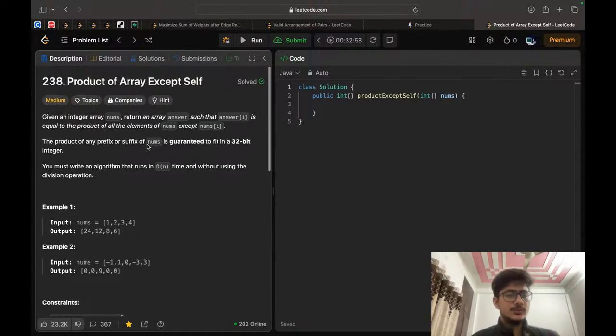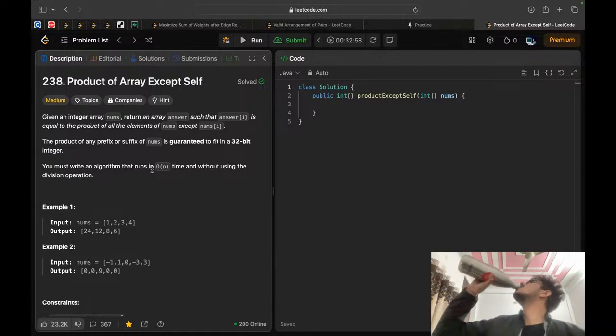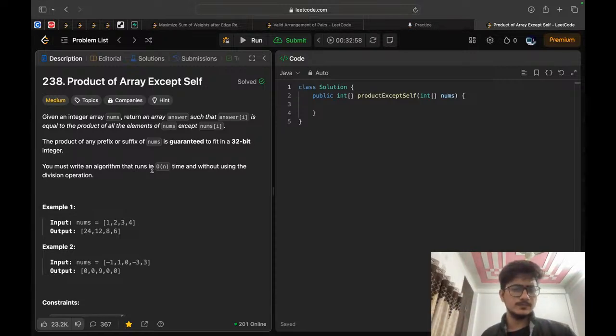Okay, so given an integer array nums, we need to return an array answer such that answer[i] is equal to the product of all elements of nums except nums[i], in O(n) time without using the division operator. So we don't need to use the division operator here.